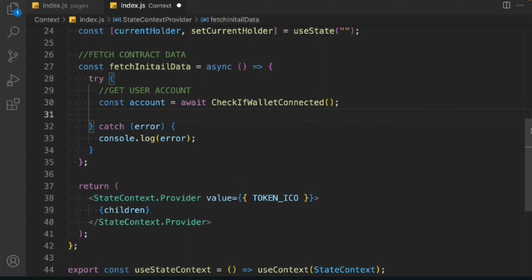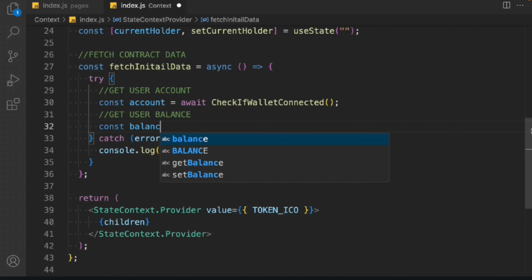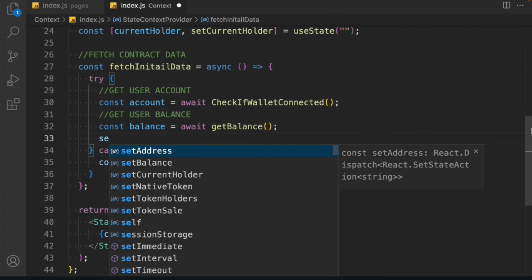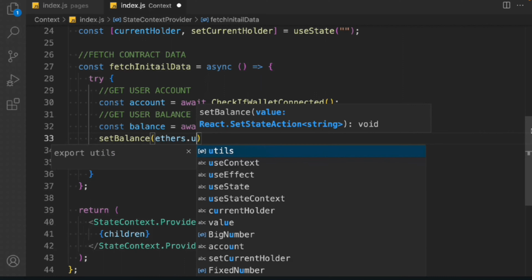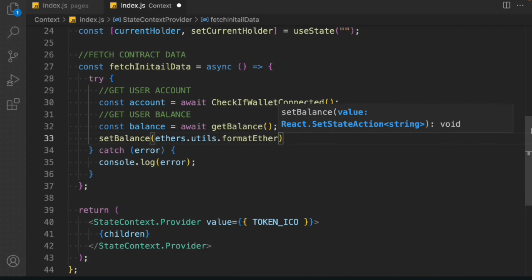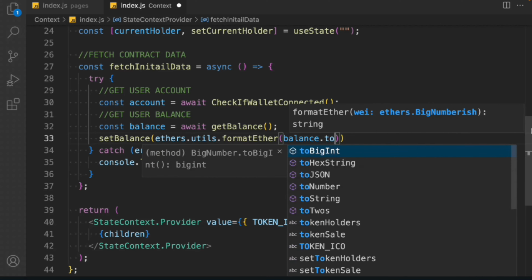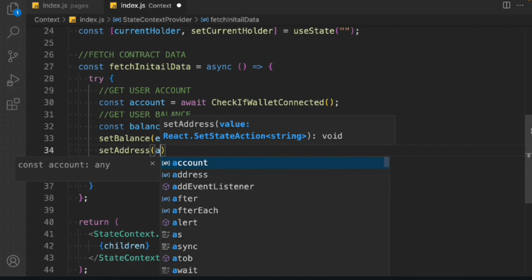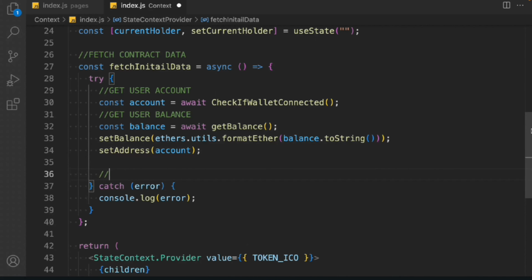Once we get the address, we have to simply get the balance of the user. So we'll say balance await. We already created this function. In that we have to simply call this, and we have to simply set the balance to our state variable. Make sure to convert it into ether. We'll say balance dot toString, and this will convert the balance in ether. Now we have to set the address. So far things are good. What we are doing, we are simply calling our check if wallet connected function. It will return the address of the user, and that address we are setting to the state variable. The same thing we are doing with the balance. We are getting the balance of the user and setting it in the state variable. Now we have to work on the contract.